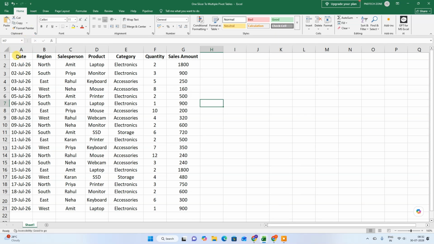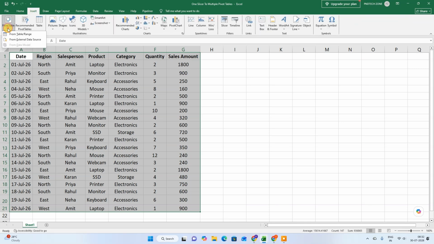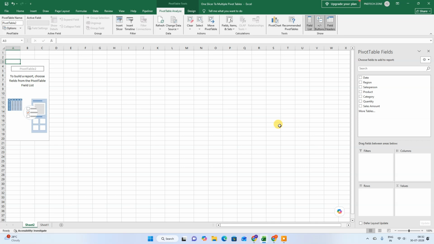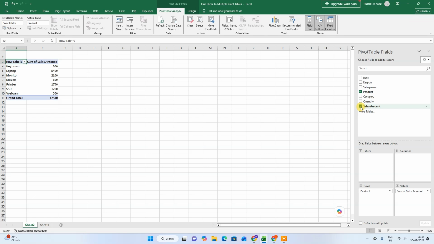and first I select the entire data, then go to the Insert tab, click on the pivot table, click on the from table or range, and here the range is automatically selected. Select the new worksheet and click on OK. You can see the new sheet is added with the pivot table fields on the right-hand side. I just add the product, click on the checkbox, and click on the sell amount. And you can see the pivot table created.